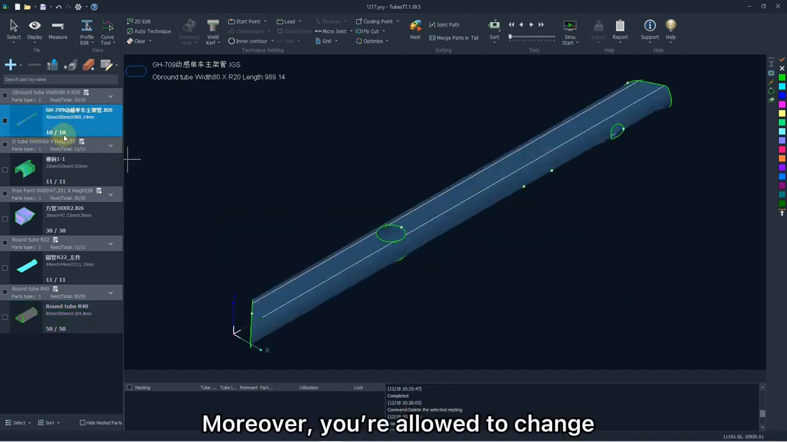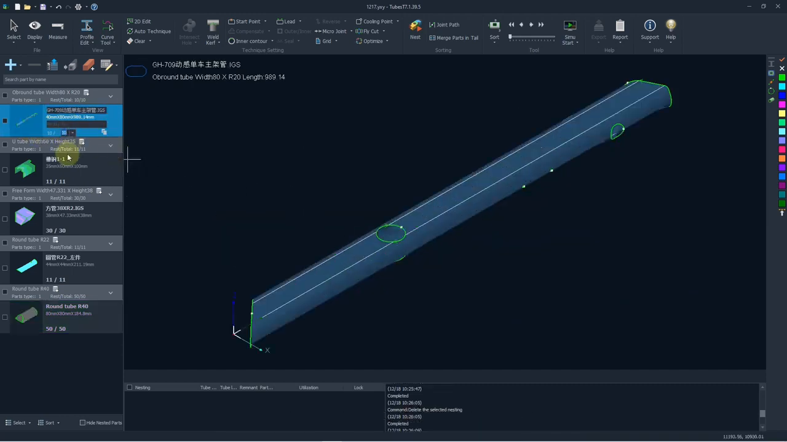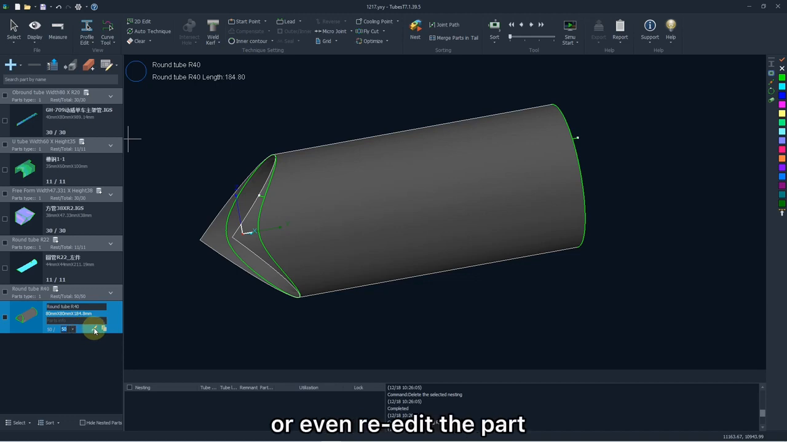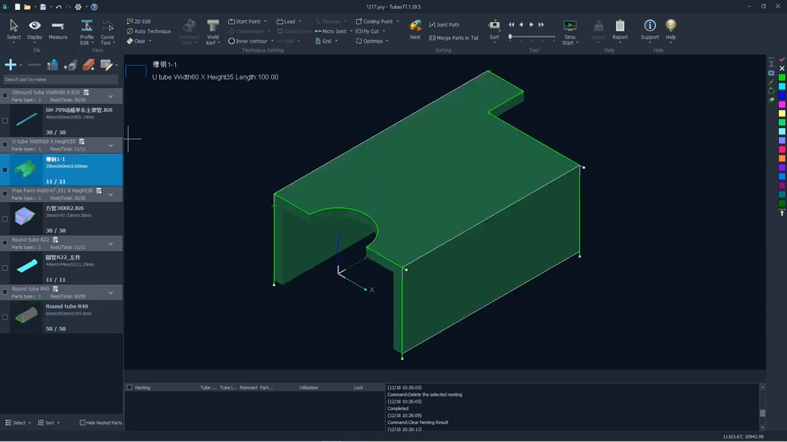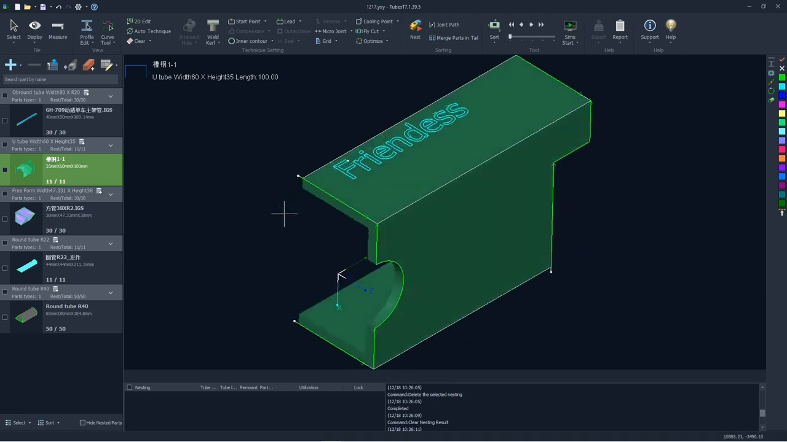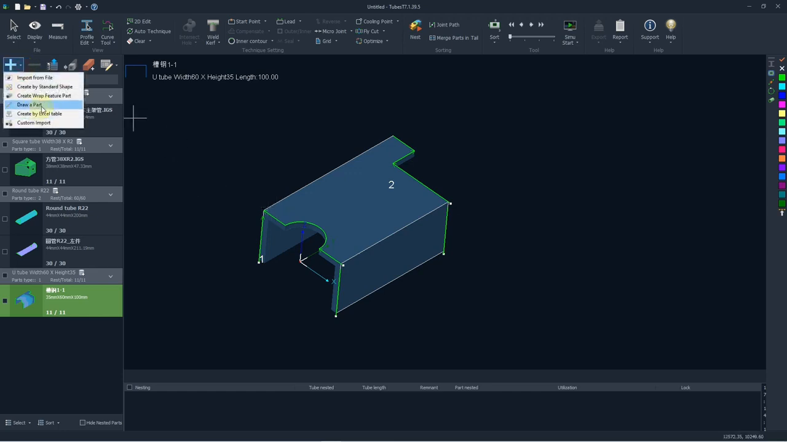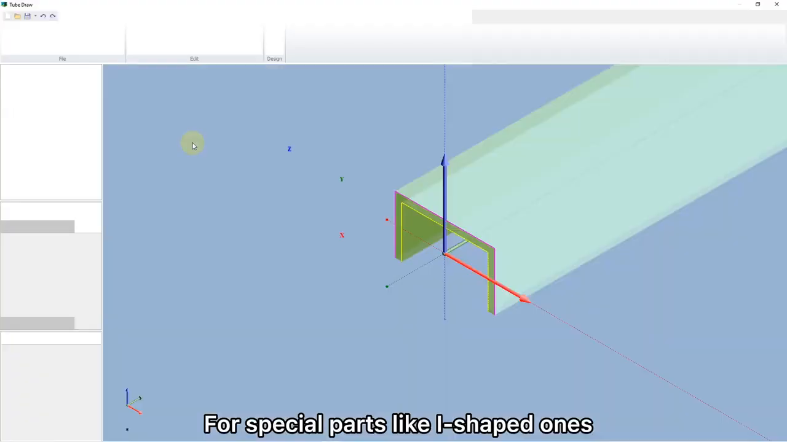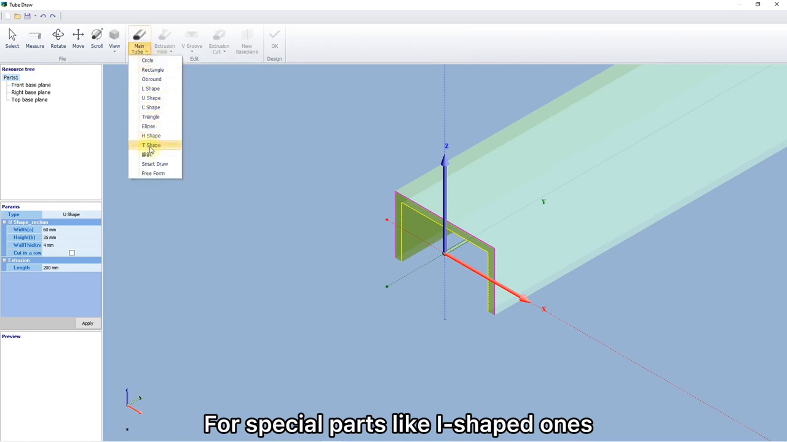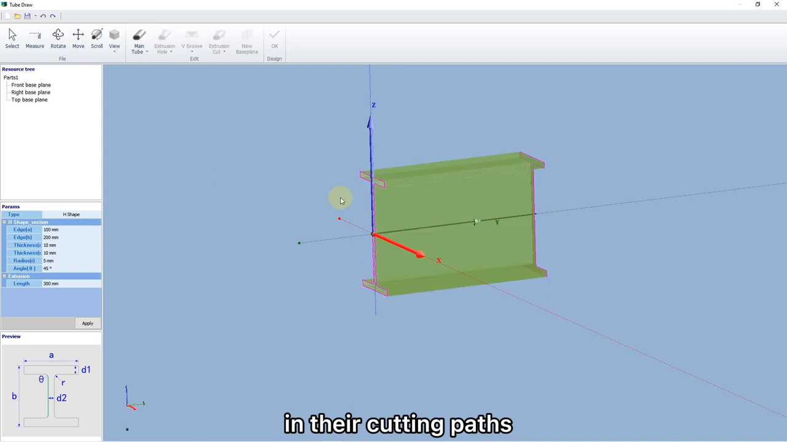Moreover, you're allowed to change them by clicking here. And also copy or even re-edit the part.